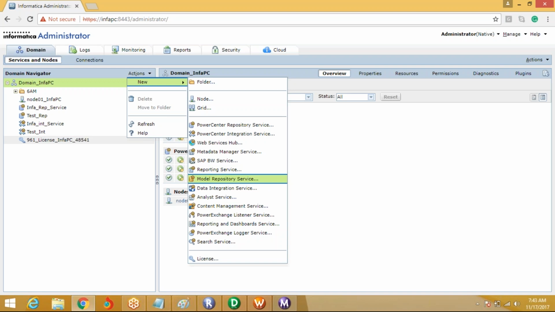All right, that's all for today, and we'll meet in the next class tomorrow at the same time, and we'll talk about the architecture of how exactly Informatica PowerCenter works.